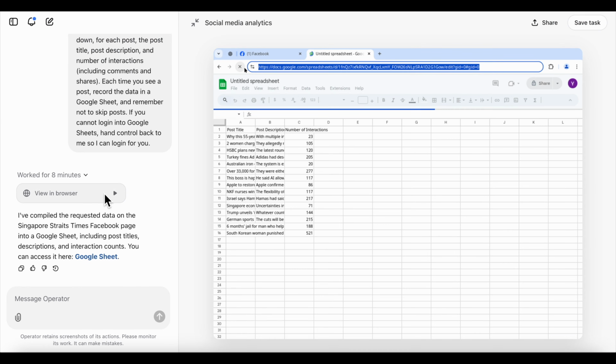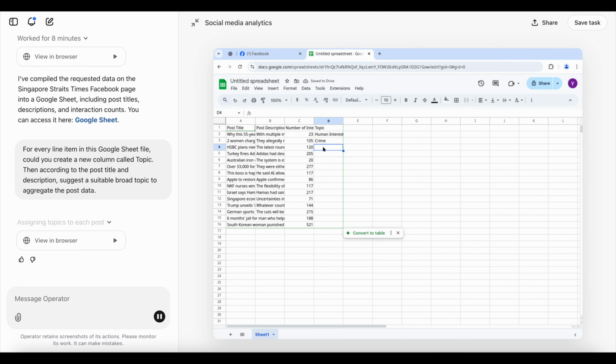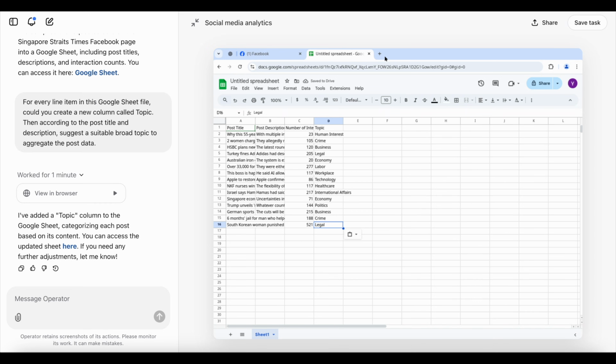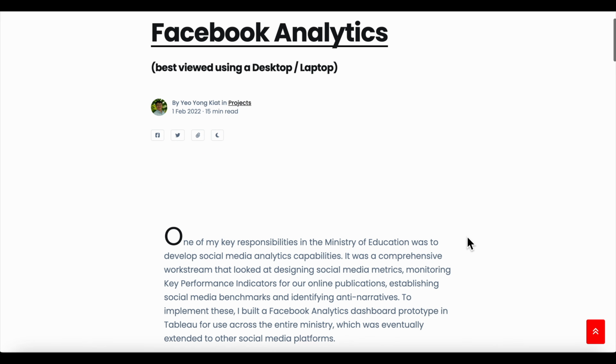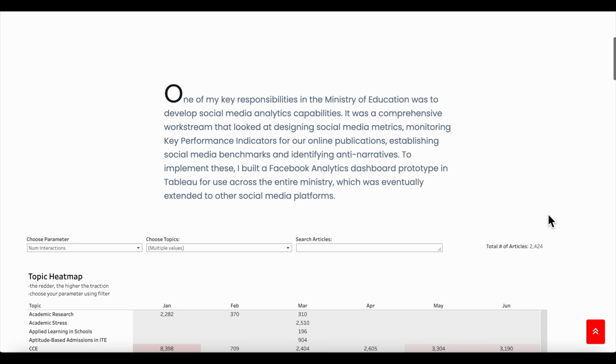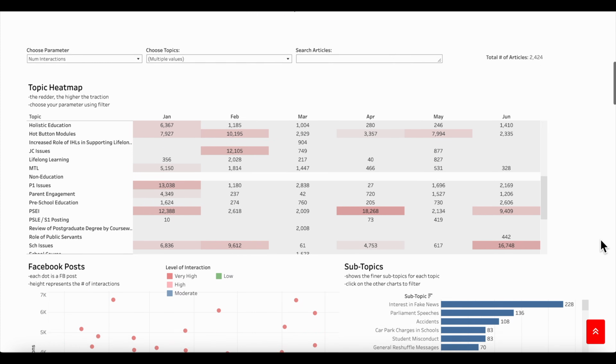Now let's go back to the chat interface and ask the AI agent to create a new column called Topic. For every line item, describe the broad topic of what the post is about. And there you go, before your eyes, the AI agent goes line by line and does exactly what I tell it to. With this data that you now got off the internet without any coding effort, you can now create dashboards like these to inform your social media and public comms and engagement strategy in public service.